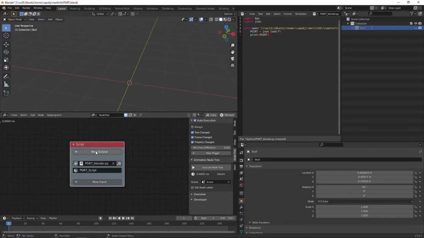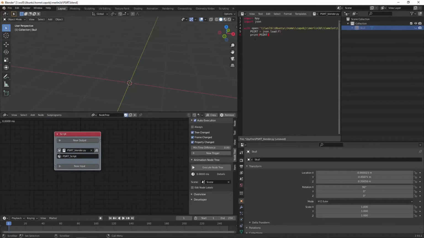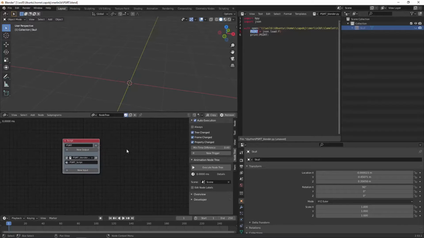But what we need is to create a new output from this script. And what do we want the output to be? Well, we want it to be this PSIRT variable. And what is the PSIRT variable? Well, it's a generic list. And the key here is to call this PSIRT. You might even be better off copying PSIRT here and pasting it here so that they match. Okay, so that's our script link between the world of Python and the world of the Blender animation nodes.